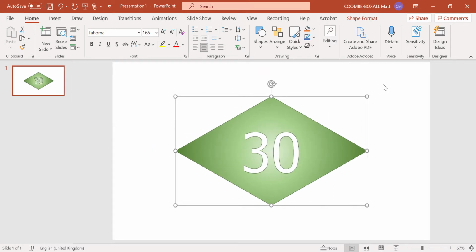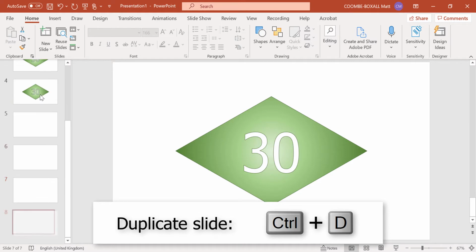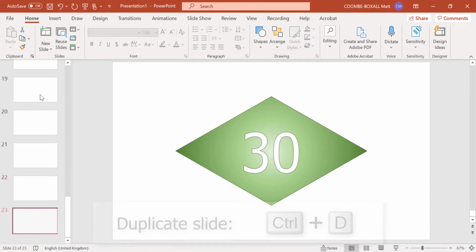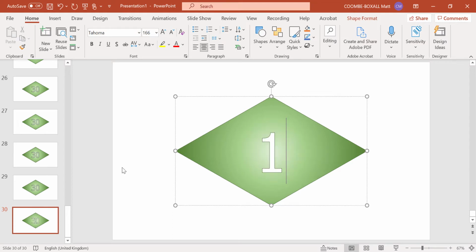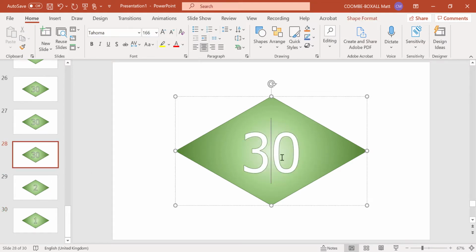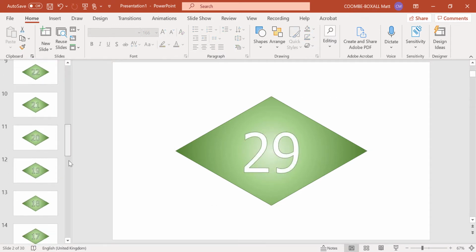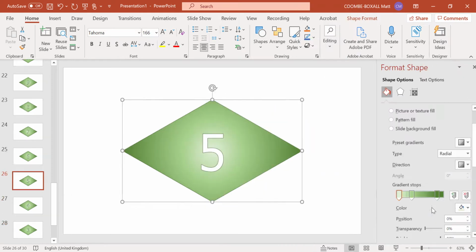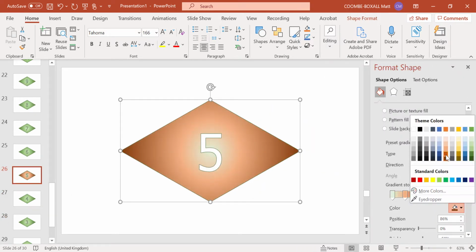Once you're happy with your design, duplicate this slide as many times as there are seconds in your timer. Then go through each slide and change the number to match the second for the countdown. You can change the design on the other slides if you want to. You might want to alternate the design, for example, or you might want to highlight the last 5 or 10 seconds.